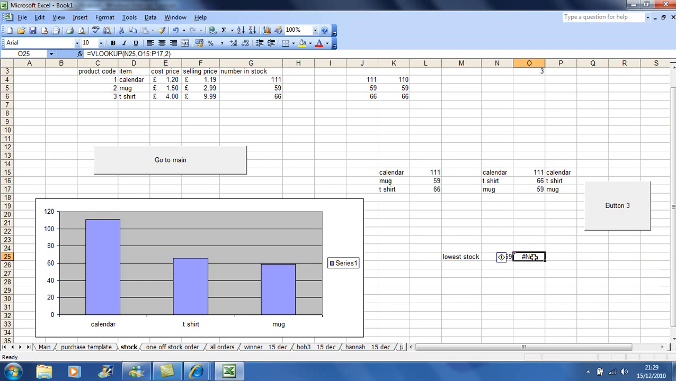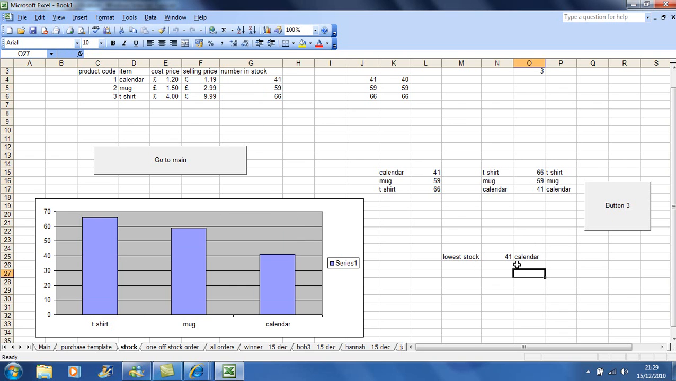Alright? Not quite working. In fact, I think here what I'm going to have to do is put an extra 0 on the end. Sometimes if it doesn't work, just stick a 0 on the end, it does the job. Now, it's got 59 mug. Brilliant. Let's take our calendars down to 41. Press enter. It's not working. We press button 3. Look at that, 41 calendar. Nice one. So that's the min function.